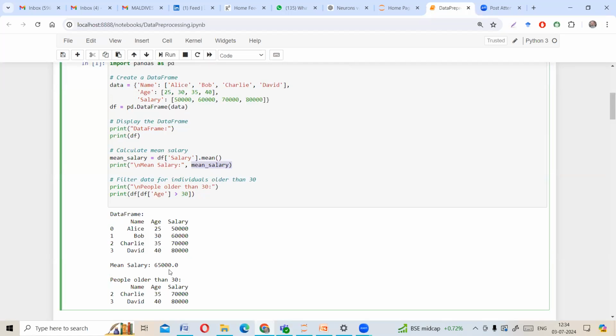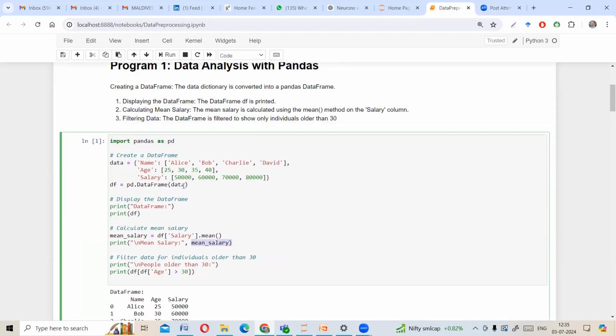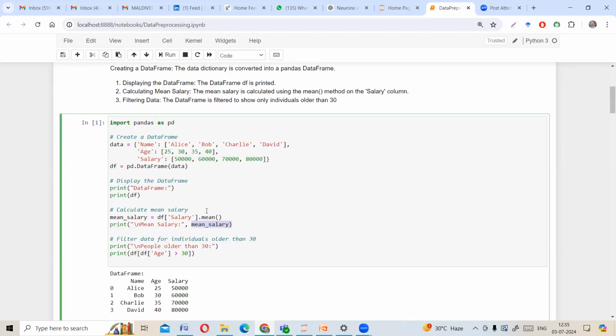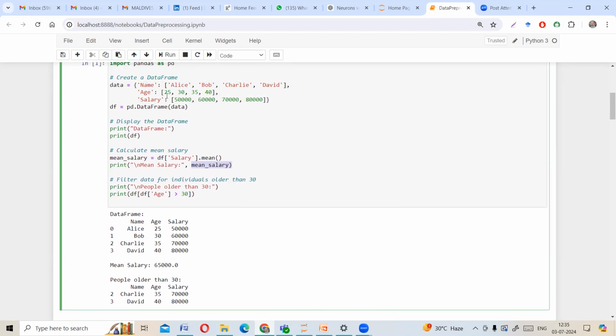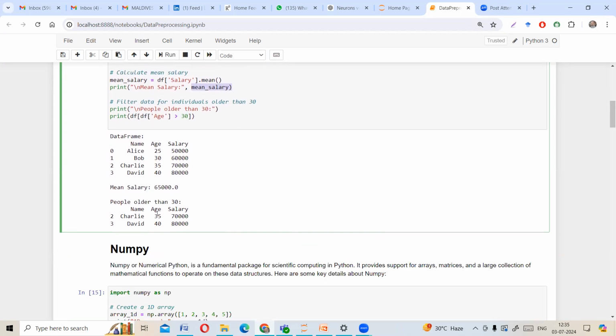Once I have this, now I want to filter data for individuals who are older than 30. I just want to print the details of the employees whose age is greater than 30. So I'm using df of age greater than 30, and printing those values. We had four values. It will print the results for Charlie and David, sorry, Alice it will not print because her age is 25. So we are getting 35 and 40 here, and these are my results.